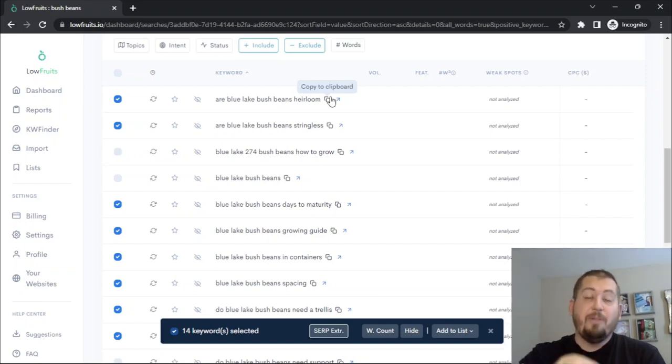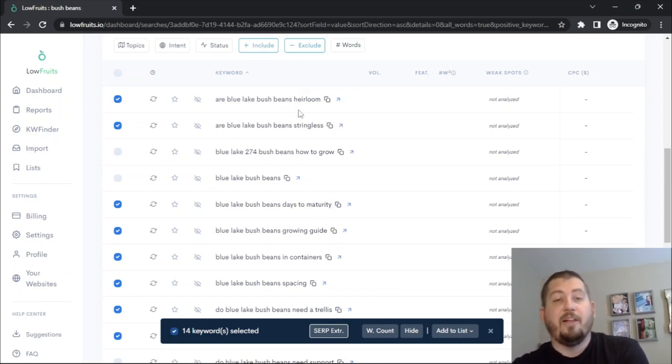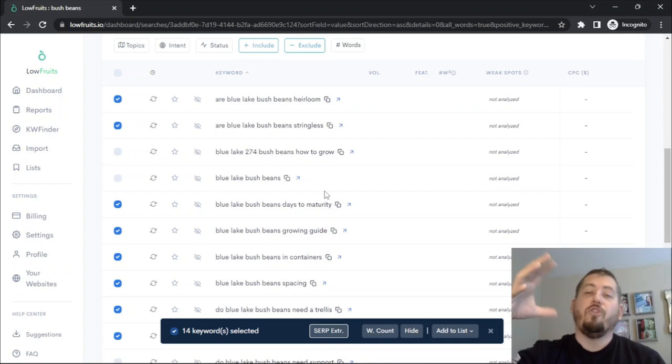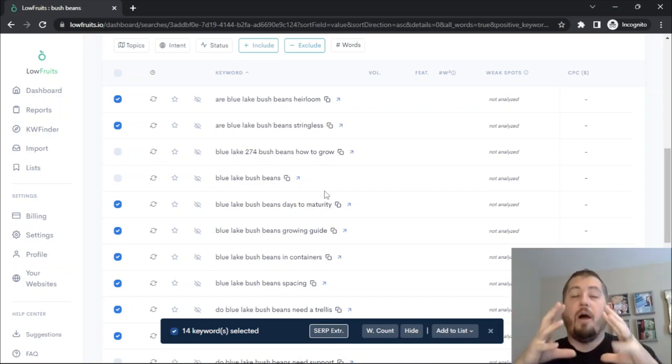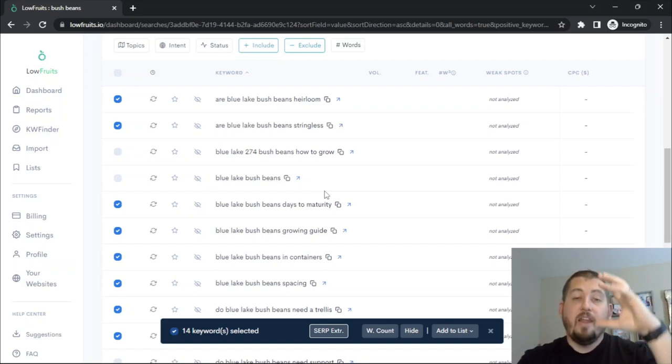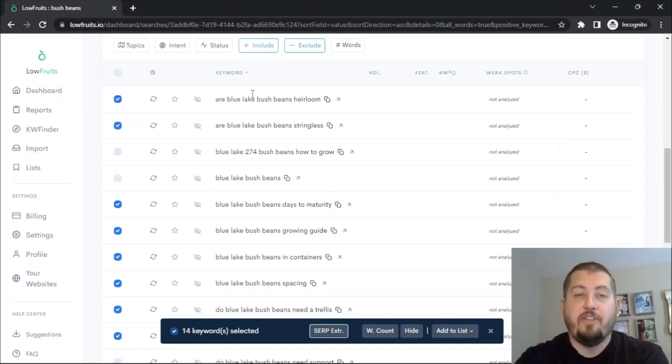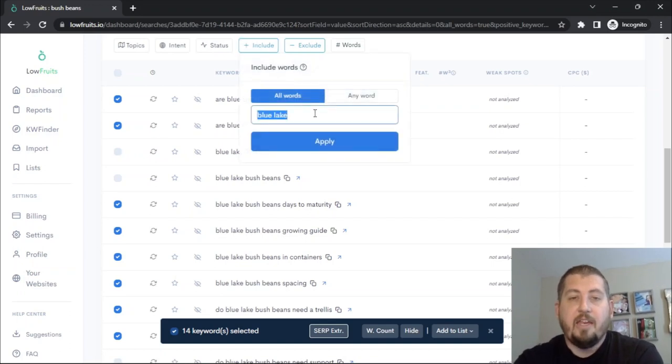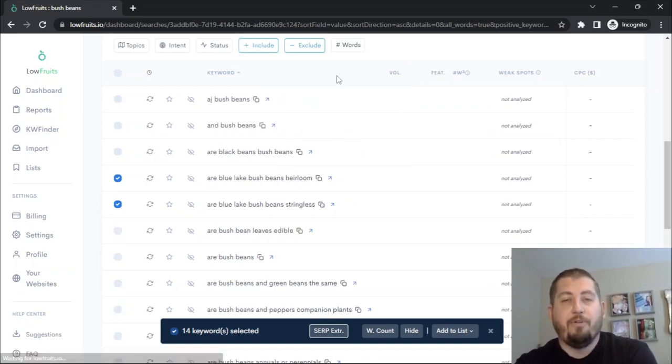I'm still incredibly niche down and I'm still finding all of those things in the topic, but then I'm interlinking all of the related ones together. So I've got 14 super, super tightly clustered articles on our Blue Lake bush beans heirloom, our Blue Lake bush beans stringless. And I've got those all tightly woven together on my gardening website. I've got bush beans. I've got, and then under that, I've got Blue Lake bush beans and then anything else. Okay, so let's get rid of include and let's dive a little bit deeper into this.